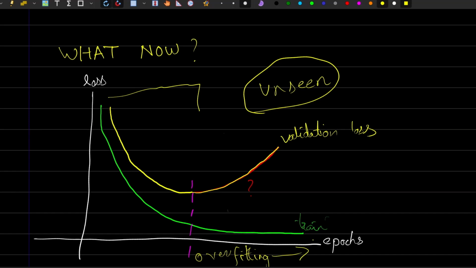That's when we often stop training near the minimum of the validation curve, and it's the point where the model generalizes best to unseen pictures of cats and dogs, which was ultimately our initial goal.